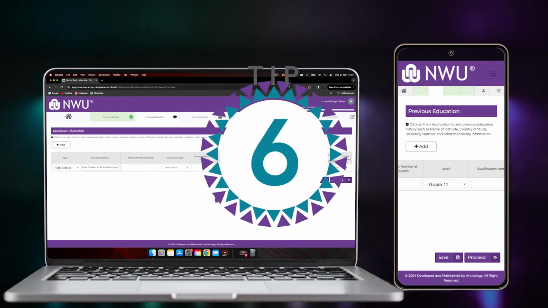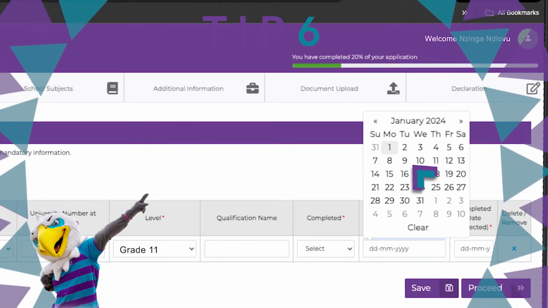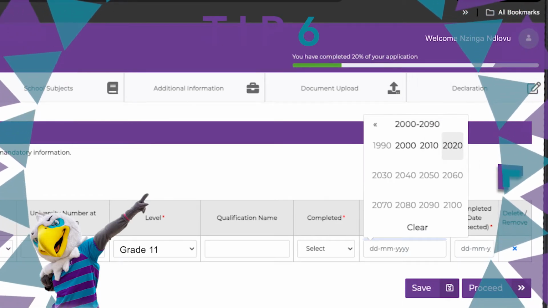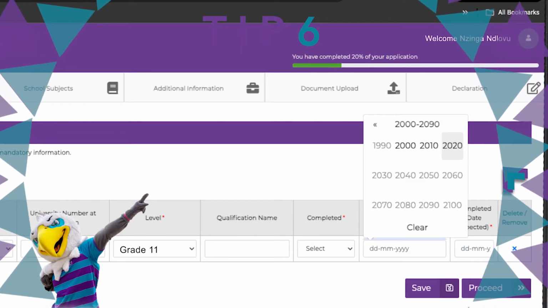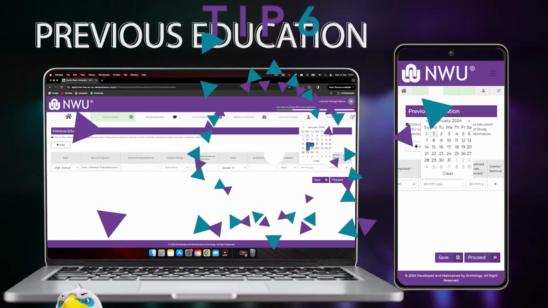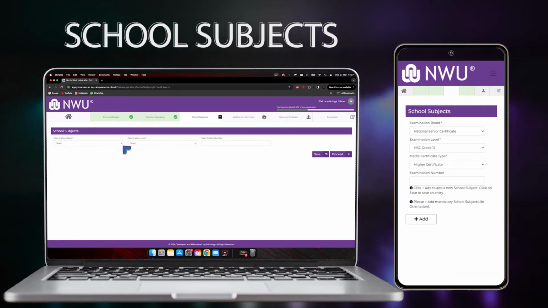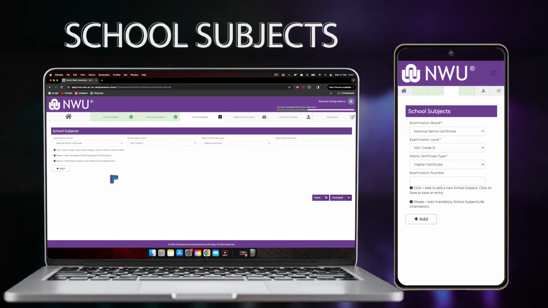Tip number 6. To quickly select a date, click on the top bar of the calendar. This action will switch the display from showing the month and century to only showing the century. Then you can use the arrows to select the correct year and click on the month to open the dates. On the school subject screen, select your examination board. For example, National Senior Certificate or IEB.